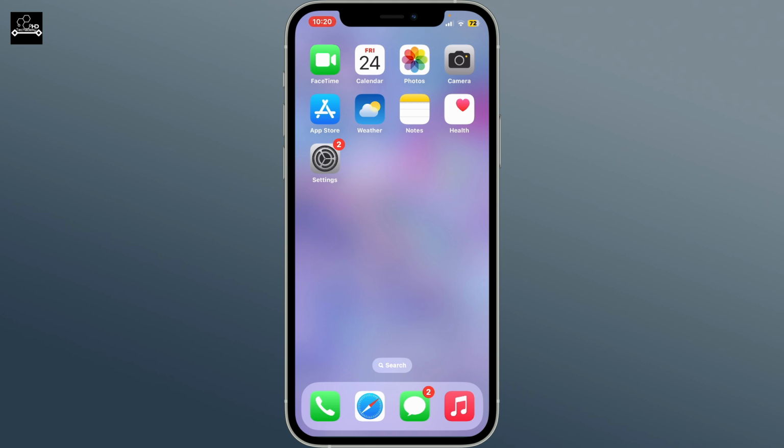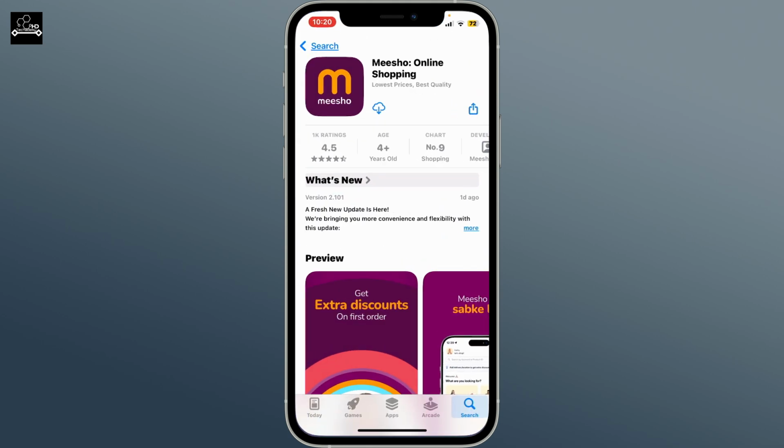If not, open your Google Play Store or your App Store and search for the Meesho online shopping app, this one over here, and tap on the install or the download button. Wait for the application to download and install, which may take several minutes. Once the application is installed, tap on Open.